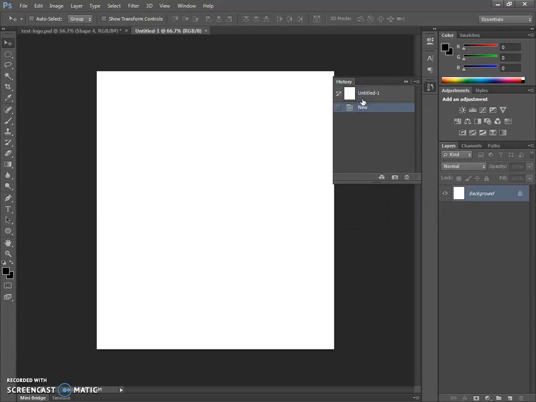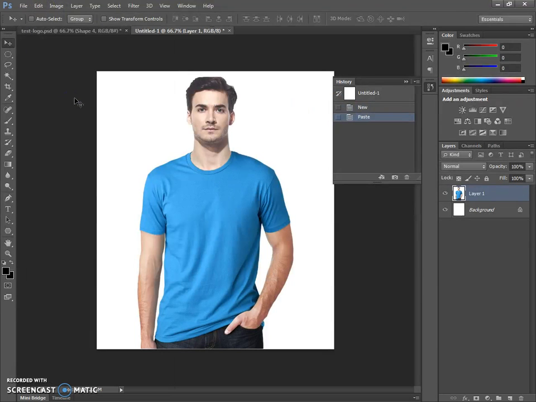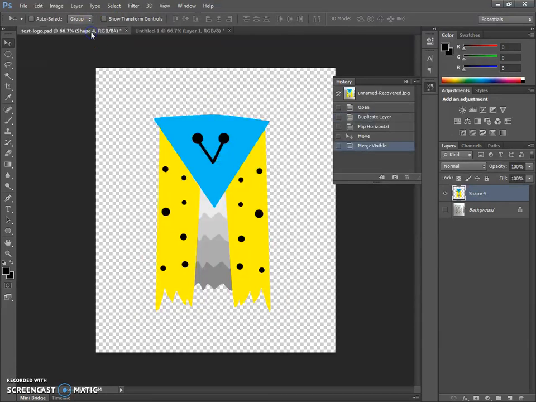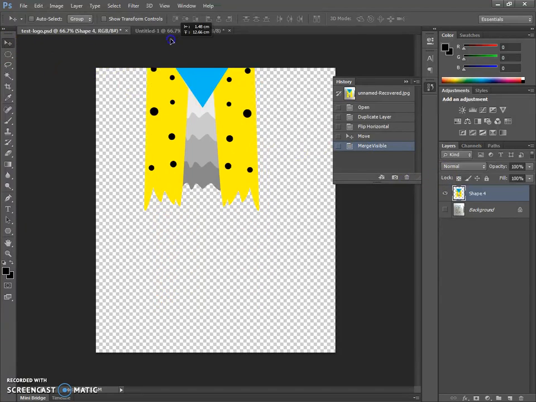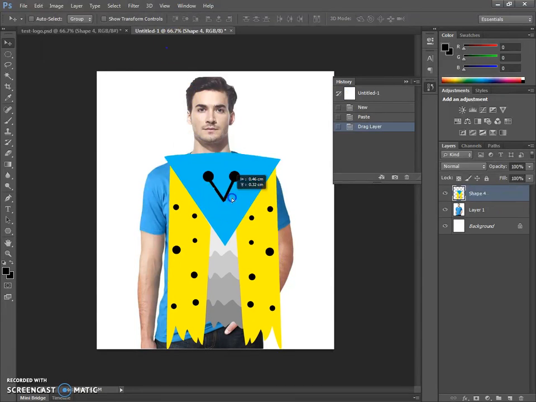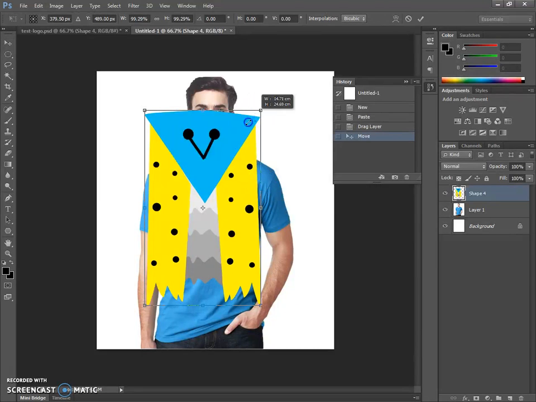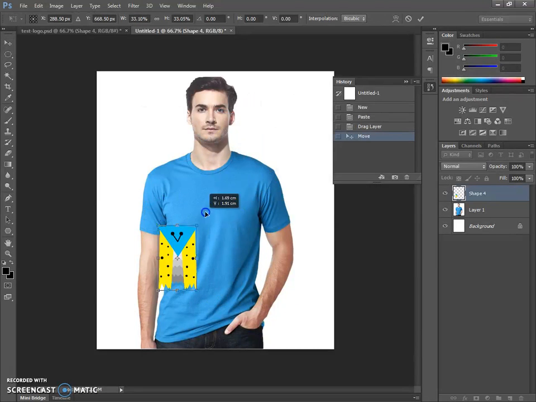Okay, and paste it in. All right, so there's my t-shirt with my actor. And go back to my logo. Basically what I want to do is, well, easiest way would actually be just to drag this layer into here. Okay. And now I can press Control-T, and I can resize that.